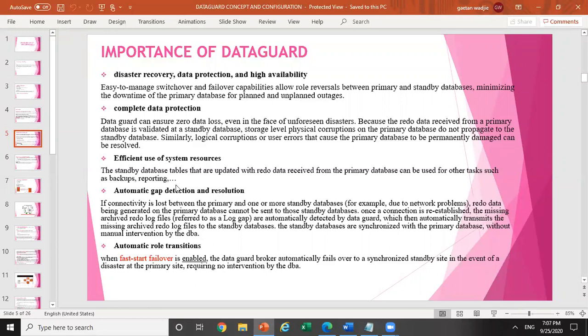So it can also be used for automatic gap detection and resolution. What's a gap? A gap is, as one of the classmates asked, when the primary and standby are not in sync. That's what it means, a gap. It means the standby is missing some information from the primary. Data Guard has that capability. If that archive log gap exists, it automatically resolves it for you. We have a set of background processes taking care of that for you, and we'll talk about those processes.